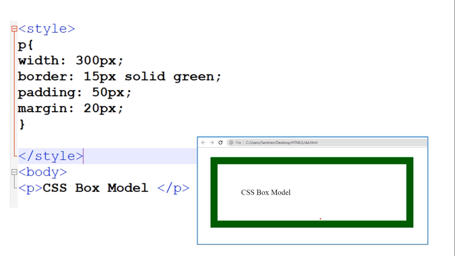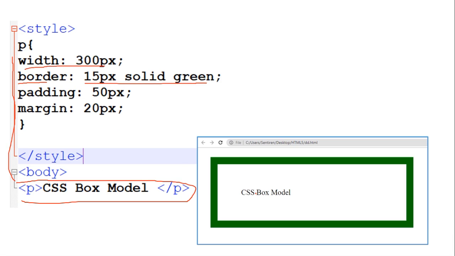In this example we have a small paragraph in our HTML page. After that we have designed it using our CSS box model. This paragraph has a width of 300 pixels. We have applied a 15 pixel solid green border. After that, padding 50%, which means the space will appear 50% from the border. After that, margin 20 pixels. This is how it will look inside our browser. So whenever you use a box model, it will be a combination of all those borders, paddings, margins, and the actual contents of the website.